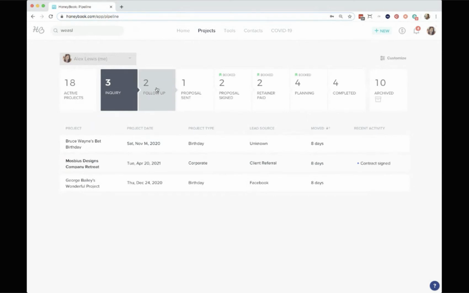Then when I send a bookable file, like a proposal or a contract or an invoice, we'll automatically move it on down to the sent stage. And this will continue all the way through until I'm ready to manually move that project into completed. But we'll actually take care of a lot of that sort of automated movement for you, so you don't have to worry about assigning your projects to various stages.